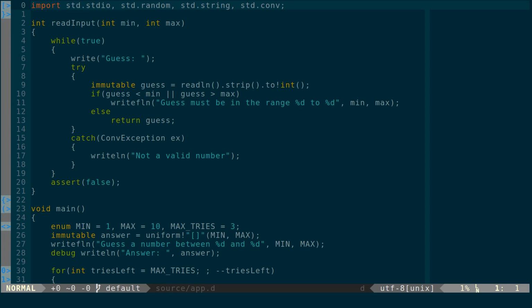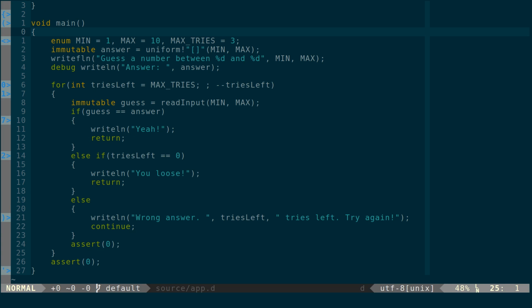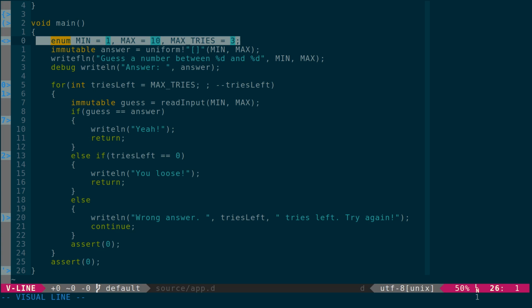Hi. In the previous tutorials we have been creating a simple number guessing game, and we will continue to expand on that application. Today we are going to implement command line arguments using the std.getopt module, and we will move these parameters to runtime and let the user configure them when launching the application.